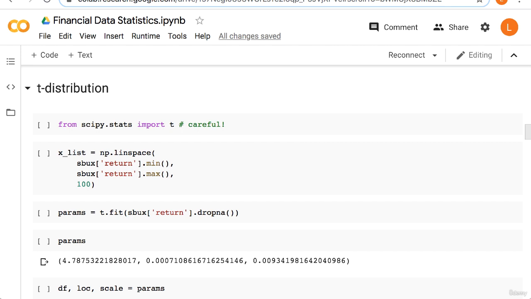To recap, we're going to plot a histogram alongside a plot of the PDF of a t-distribution, where the parameters of the t-distribution are the parameters of best fit given the data. Next, we'll look at the QQ plot of the data against the same t-distribution. Then we'll repeat those two steps with the log returns instead of the actual returns.